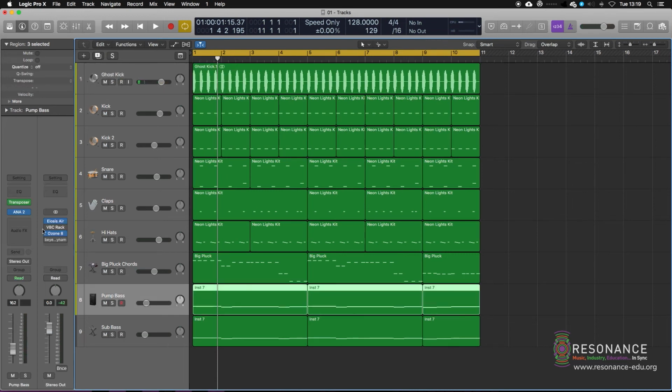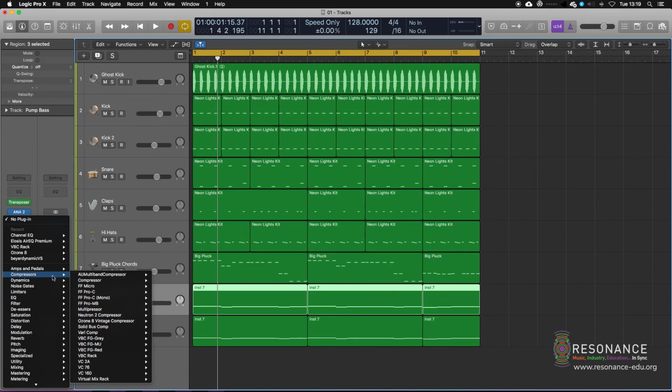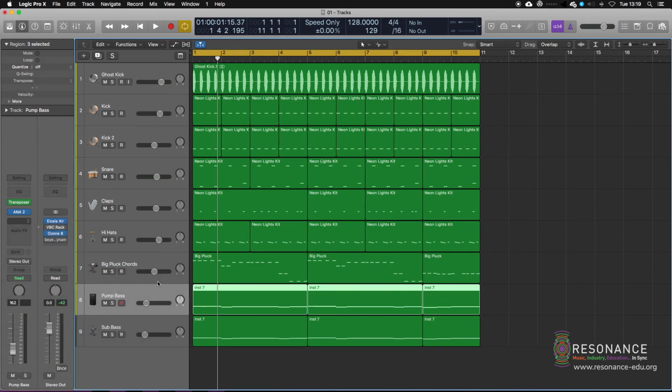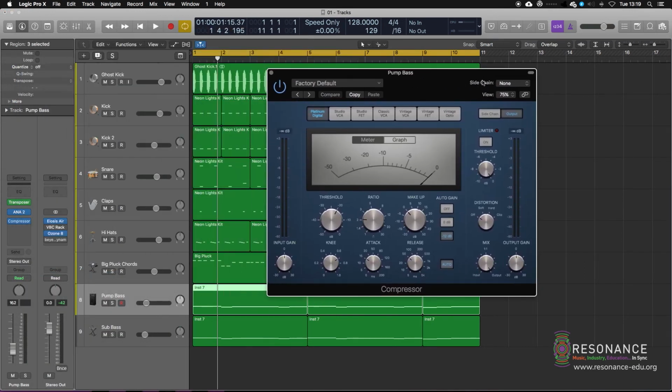Next, we need to add a compressor to the bass track. Now, we need to select Ghost Kick from the sidechain menu. Now let's have a look at the sidechain settings. Here, I want to use peak detection rather than RMS. I want the compressor to activate every time the kick drum transients occur. Now, let's have a listen to the results and make some adjustments to the compressor to get something that we desire.